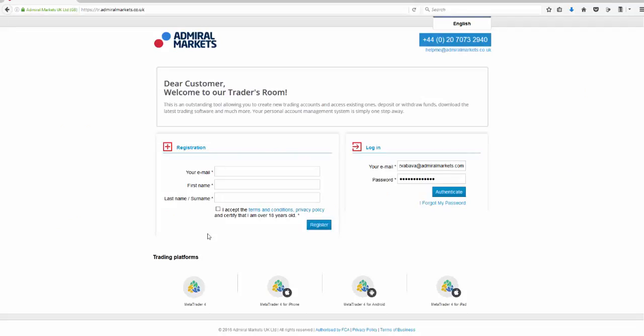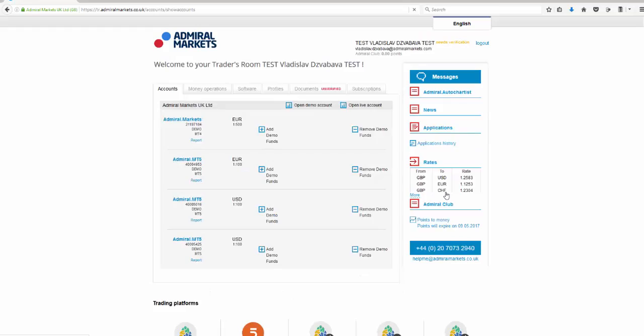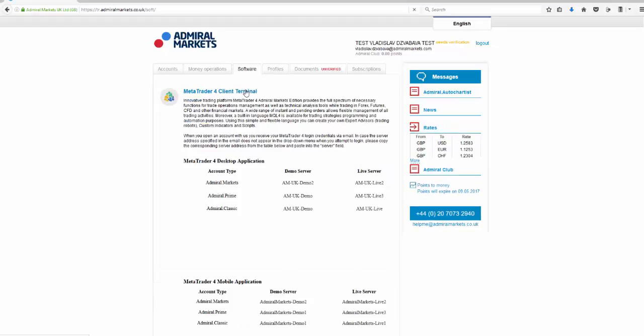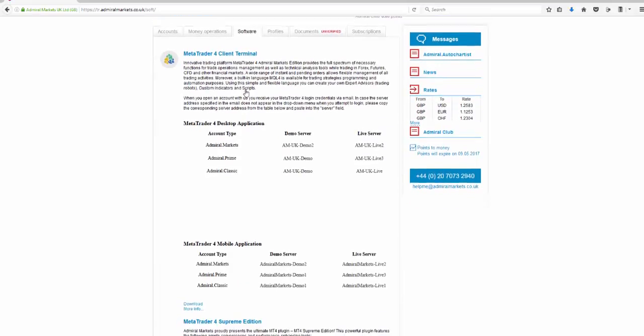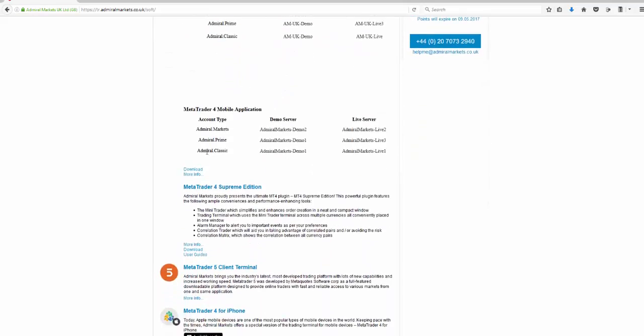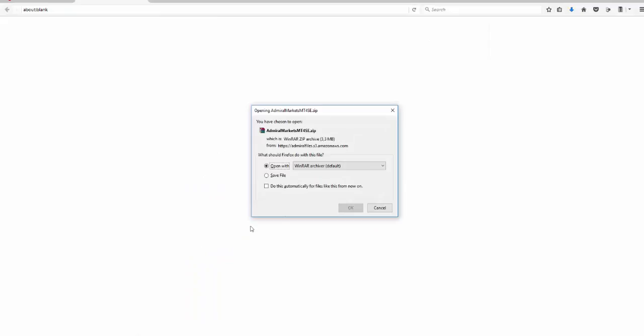First of all, you will need to go to your trader's room. You will need to enter your email address and password in order to log in. Once you are in your trader's room, you will need to go to the Software tab. Scroll down a little bit to MT4 Supreme Edition plugin. Now you can press Download.